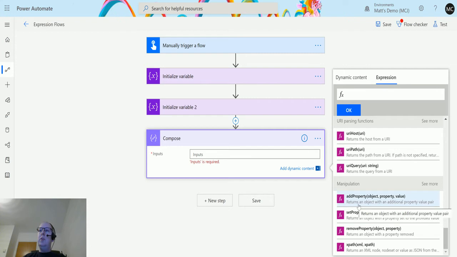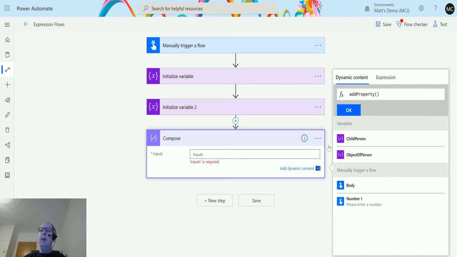The description says returns an object with an additional property value pair. So if we click OK, that'll go into the expression editor at the top, and we need to get our object and then put in our property and our value. The object is actually that object from that variable. So I'm going to switch over to dynamic content, and then we have the object of person. That's the one we've been looking at. That puts the dynamic content in there, so we'll be getting the values of this object.